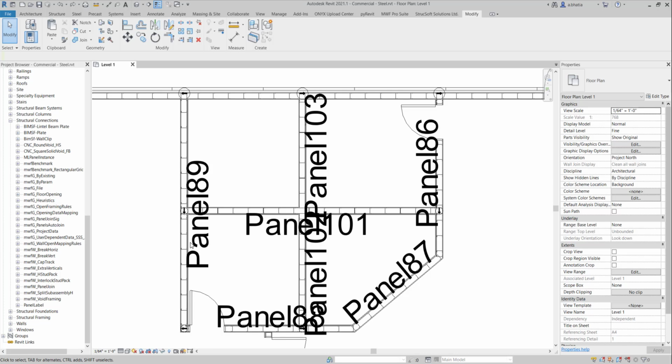Everyone, my name is Aparna Patia, and this week's tech tip is about how to create custom panel labels. All right, let's get started.